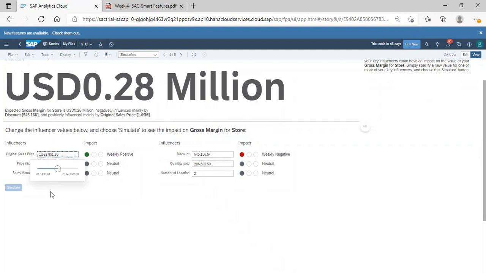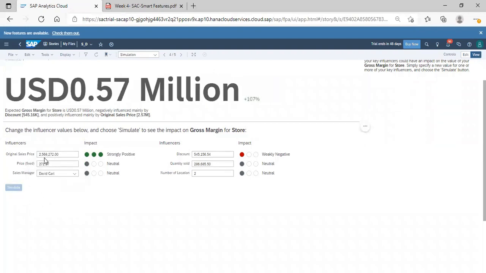If I'm increasing my original sales, what would be the impact? So it will go green or it will go red. If you are increasing it, the impact would be strongly positive. But for the discount, you can't give that much of discount, and if you are changing some values, changing your influence values here, the discount impact will not change, but yes, original sales price, the impact will be changed. Similarly, if you can change here, I wanted to change some value again for 5.